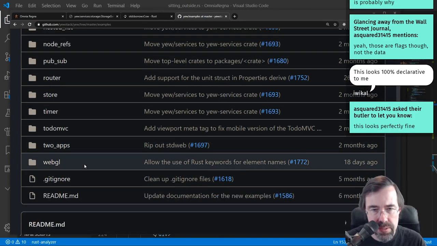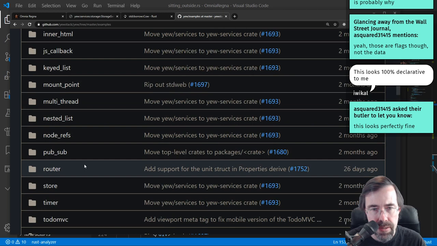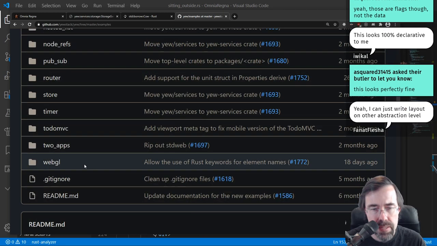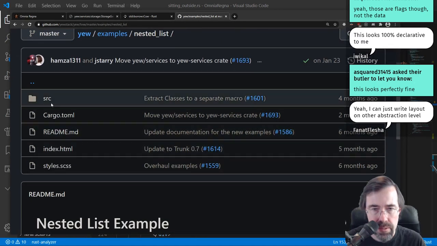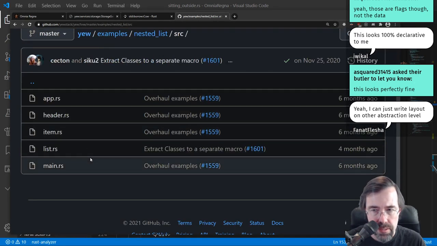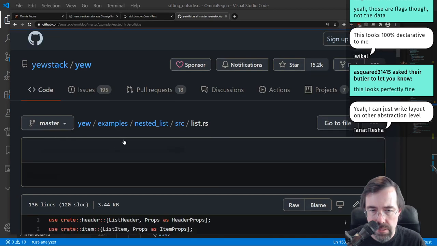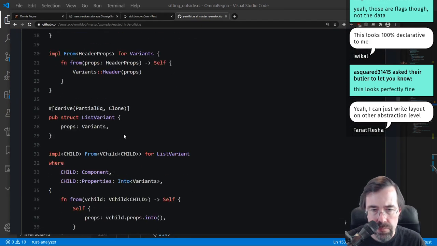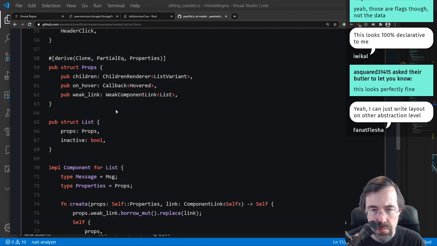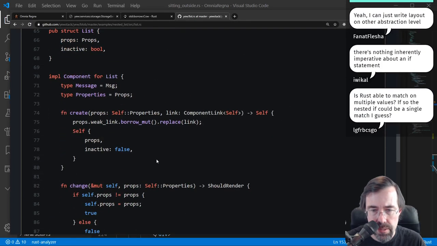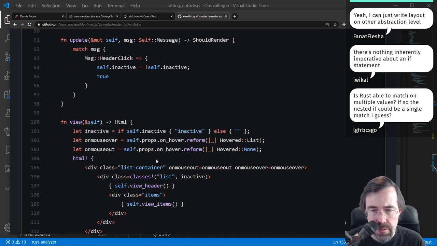The one I was looking at yesterday was the nested components, I think. Nested list. And from that, I learned how to do the weak link, right? This list had a weak link in it. Where is it? Weak component link, right? Learn how to do that. And what was the other thing I learned how to do? I think it was this, to wrap a callback to change its type.